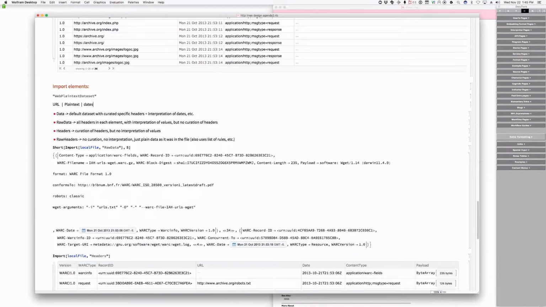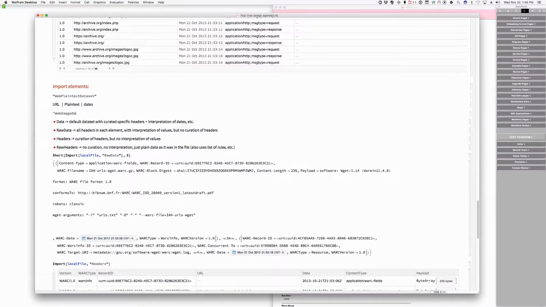Mm-hmm. So in that case, would we filter out elements that aren't, for example, image files? Yeah, that's what we would do. If it says web plain text data set, that's what we would do. If we say web image data set, then we would get images. These seem like the useful things to be able to get from this walk file. Okay.